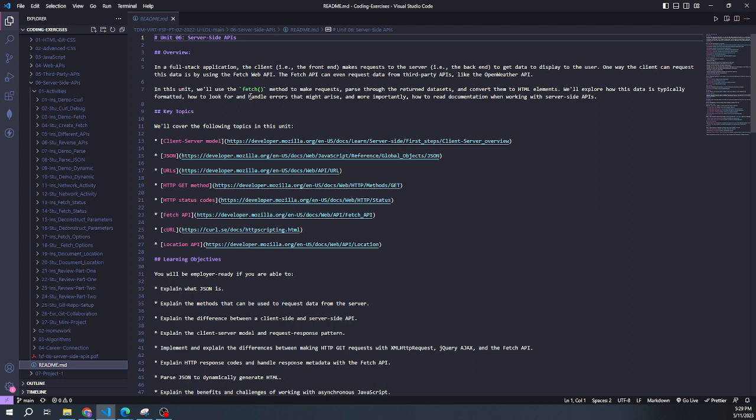One way the clients can request this data is by using a fetch web API. The fetch API can even request data from third-party APIs like the OpenWeather API. In this unit, we will use the fetch method to make requests, parse through the return dataset, and convert them to HTML elements. We will explore how this data is typically formatted, how to handle errors that may arise, and more importantly, how to read documentation when working with server-side APIs.